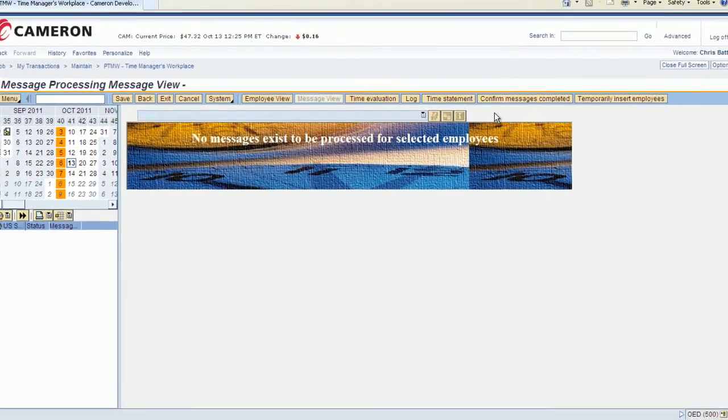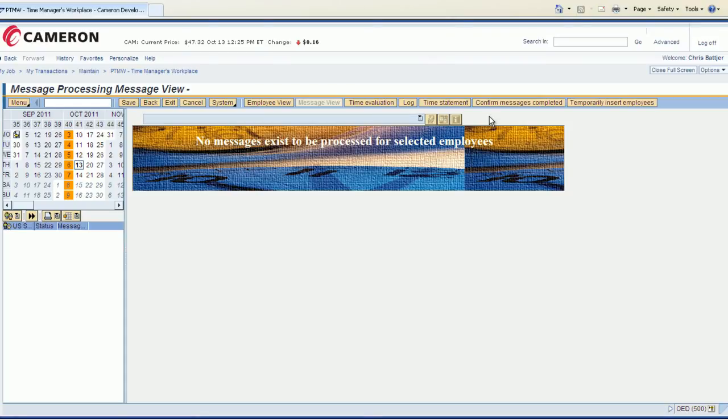Okay, and once I've confirmed the last of my messages, I'll see this screen. You'll notice I have no more messages down here. There's no more employees to process, and it's telling me no messages exist to be processed for selected employees. So this is what I want to see Monday morning by around 10 a.m., because payroll is going to start running payroll around that time. And if I don't have my messages cleaned up, I'm going to start getting notifications. And if it becomes a problem, eventually they're going to escalate it to someone above me about me not getting my messages done. So hopefully all of you will be able to handle this and get your messages to this point by a reasonable time on Monday morning.